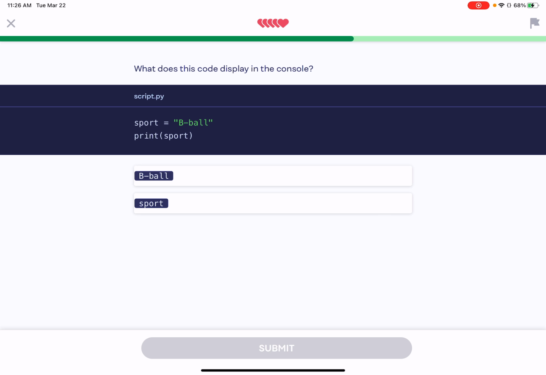So what does this code display in the console? Okay, you can pause the video at this time. So the answer is it displays. If you got another answer, you probably got sport. It would not print sport because that is not a string. Only strings and other values get displayed.